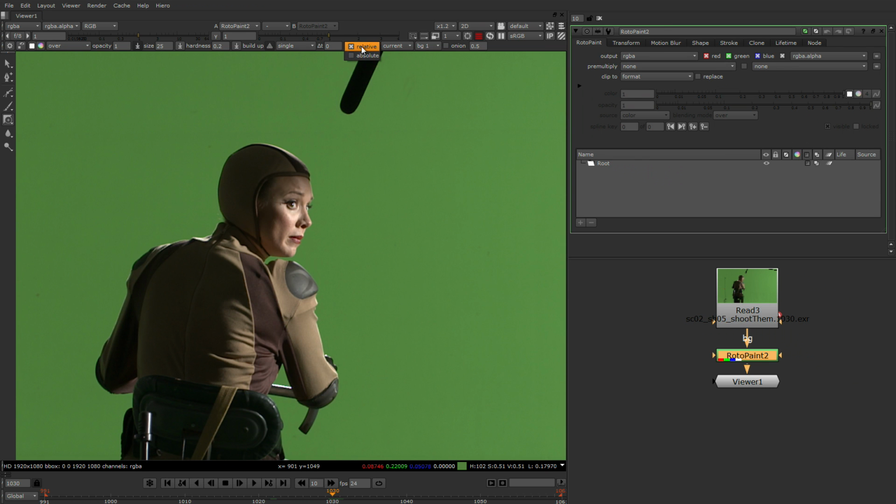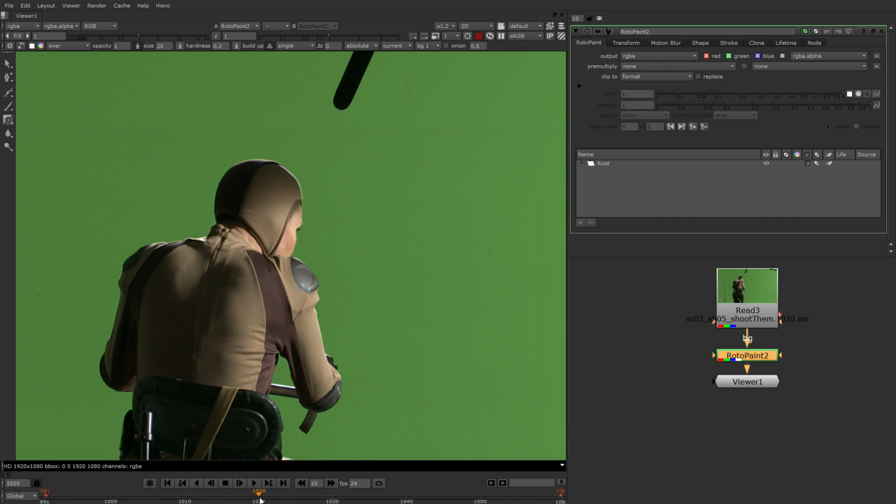Well, we'll start with the drop-down. The options here are pretty simple. Absolute means whatever I type in here will be the actual frame that the brush tool pulls from. So I have my frame numbers down here in the timeline. I could type in 1020 and it would come from this frame.